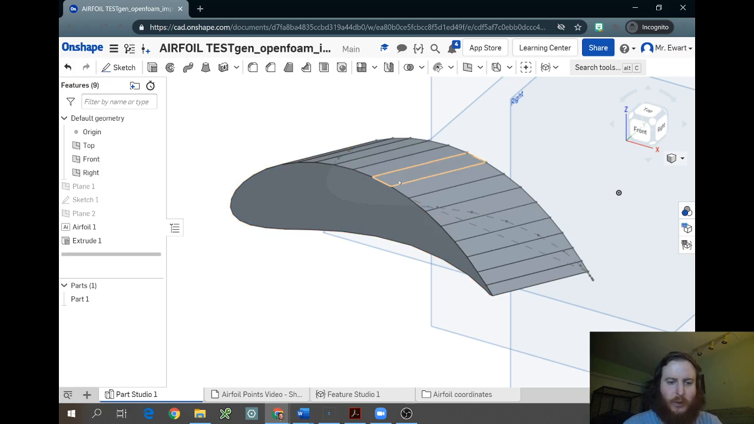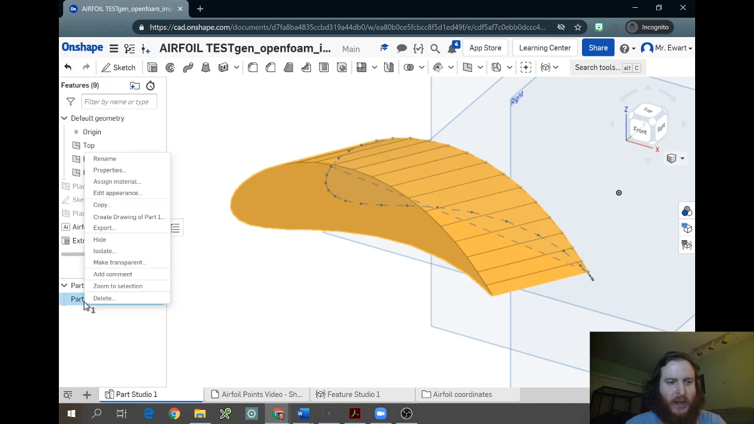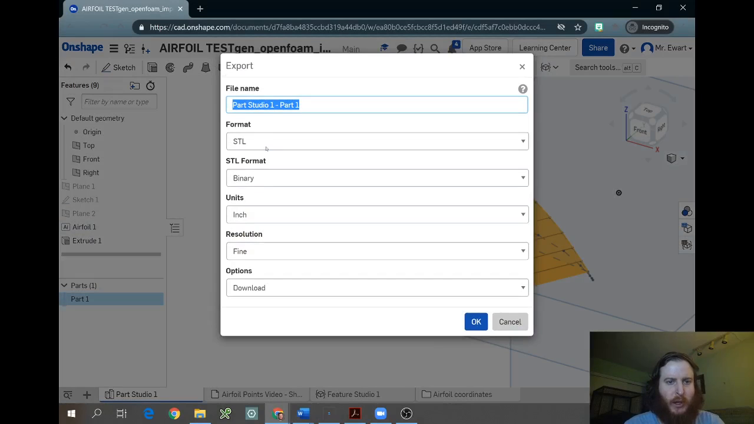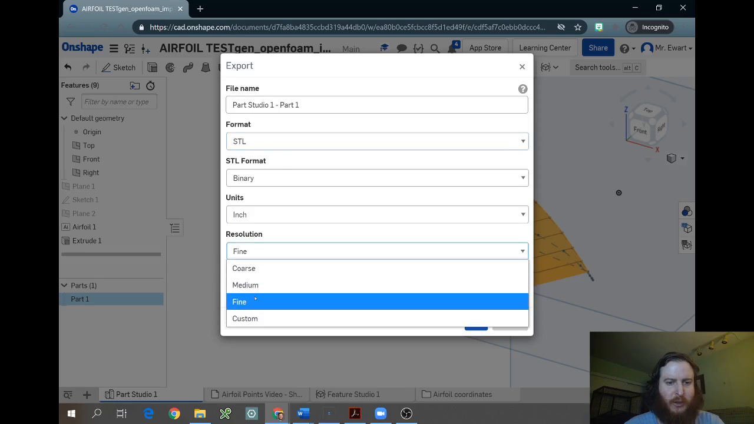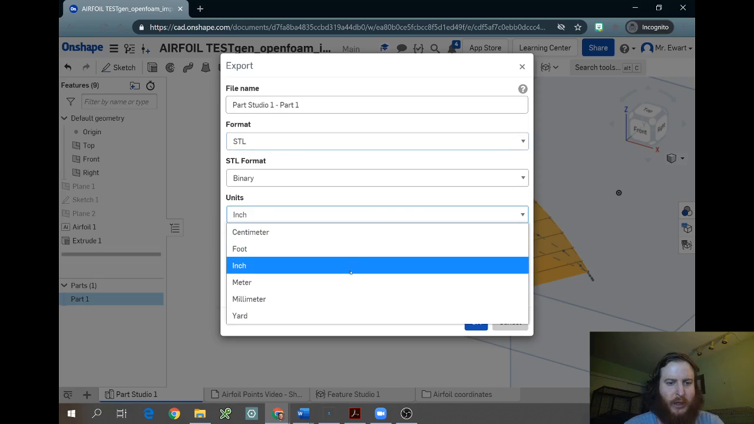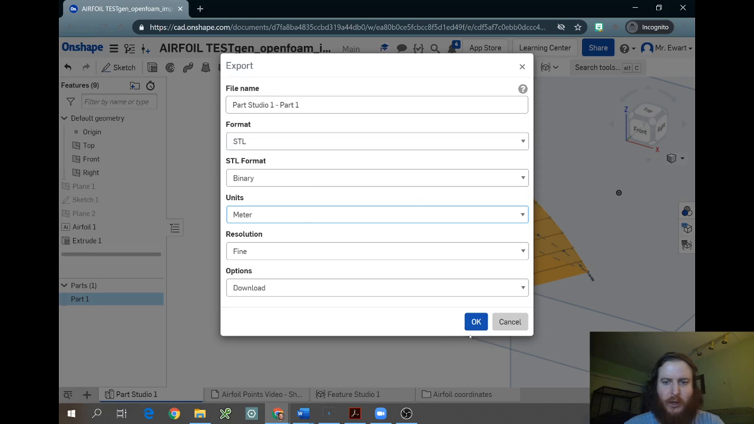And again, if you want to 3D print it, that last step would be to click on Part 1. We're going to right click it. We're going to press export. And we're going to export it to an STL. We want to pick the STL format for our 3D printer. I also changed my resolution to fine, since this has a lot of curves. And you want your units to match up with what it was in your file.